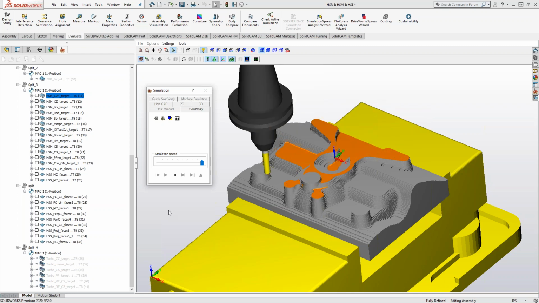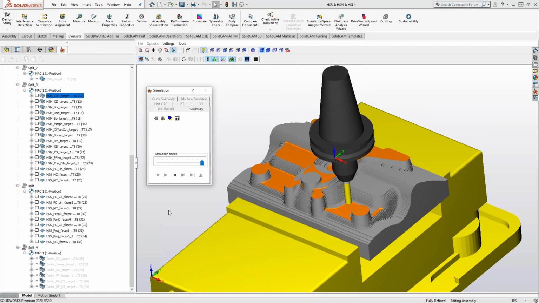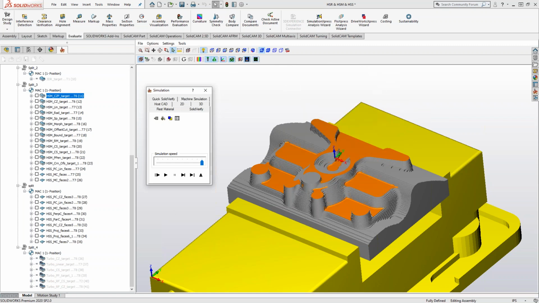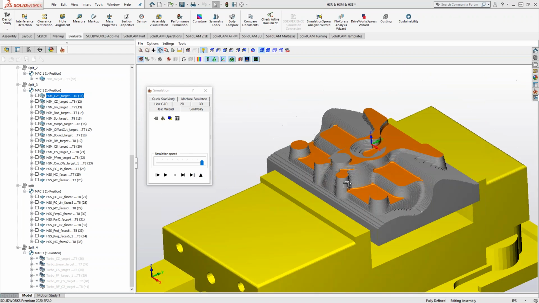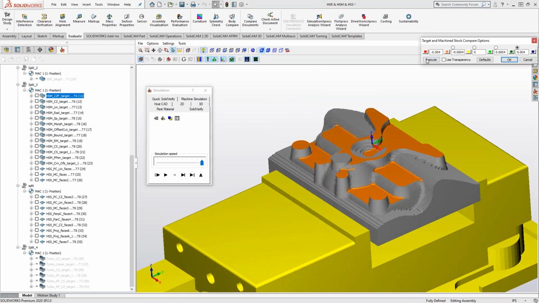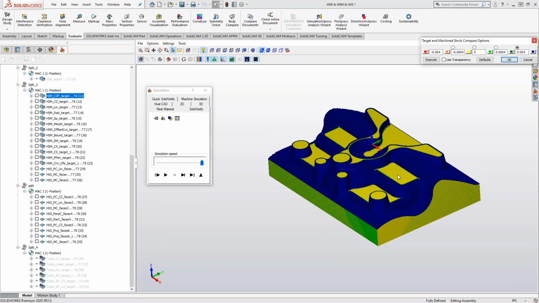So this is just HSM constant Z. Actually, no, this is HSM horizontal linear. This one right here could be either one. I was just looking at the toolpath. Sorry. So only the flat faces. And now if we click on a little execute button, you can see yellow indicating those are now finished faces.